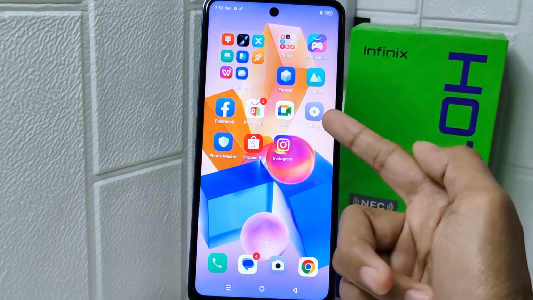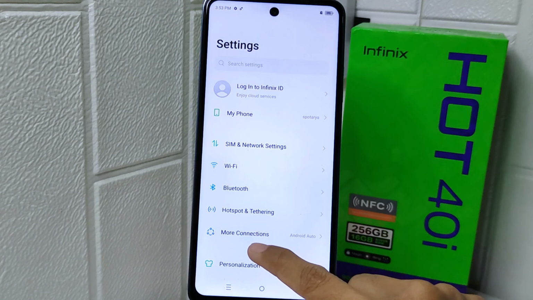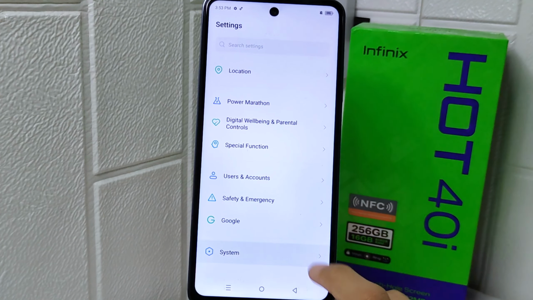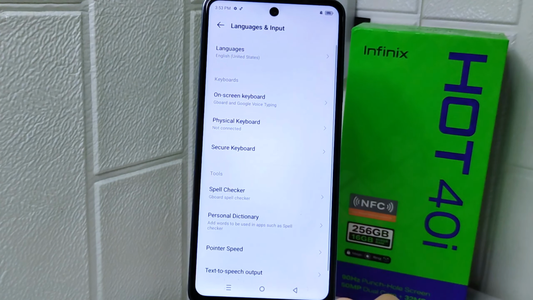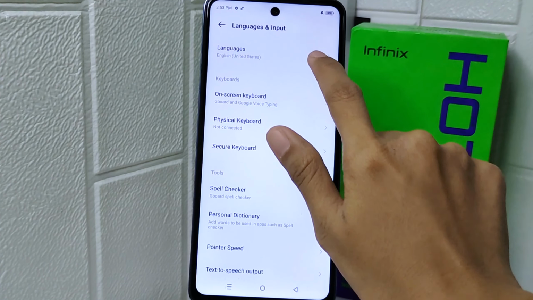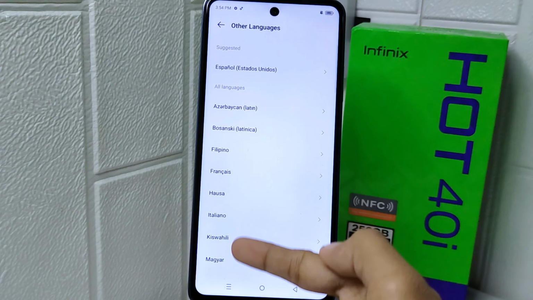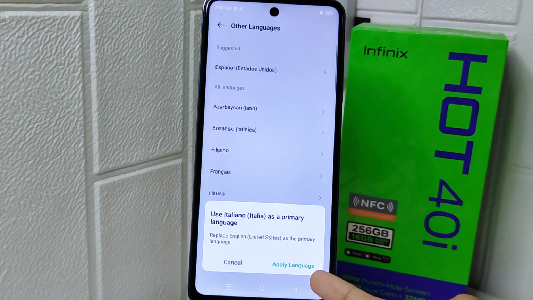Well, first things first, open the settings menu on your device. Okay, so now please scroll down till you find the system option. Tap on it. Okay, next you can select the language and input option. Then tap on languages. So now click other language, and on this page you can select your favorite language and tap apply language here.